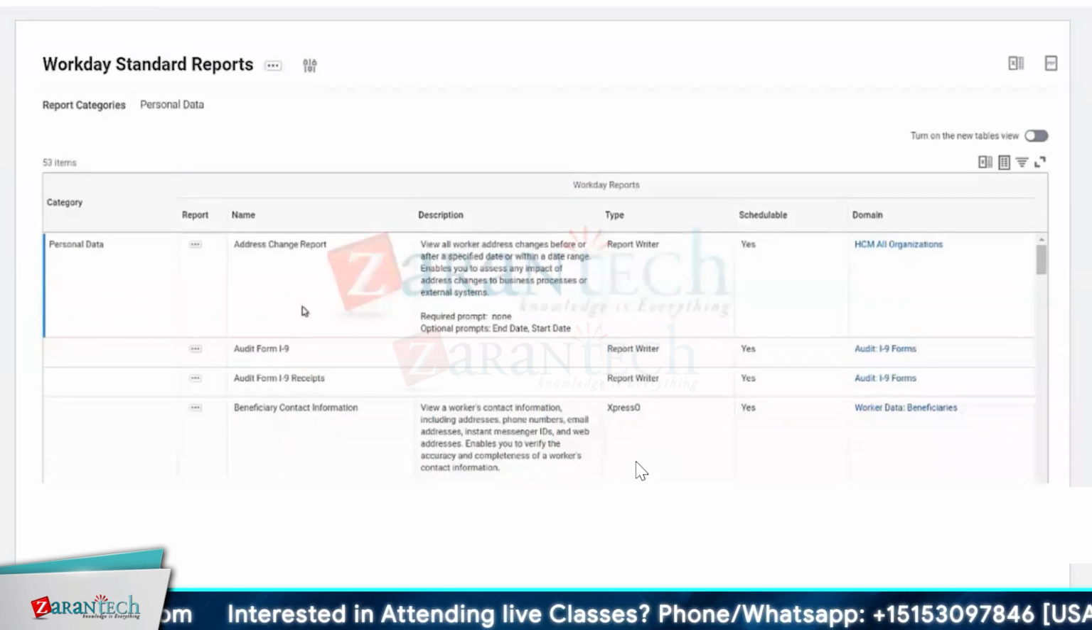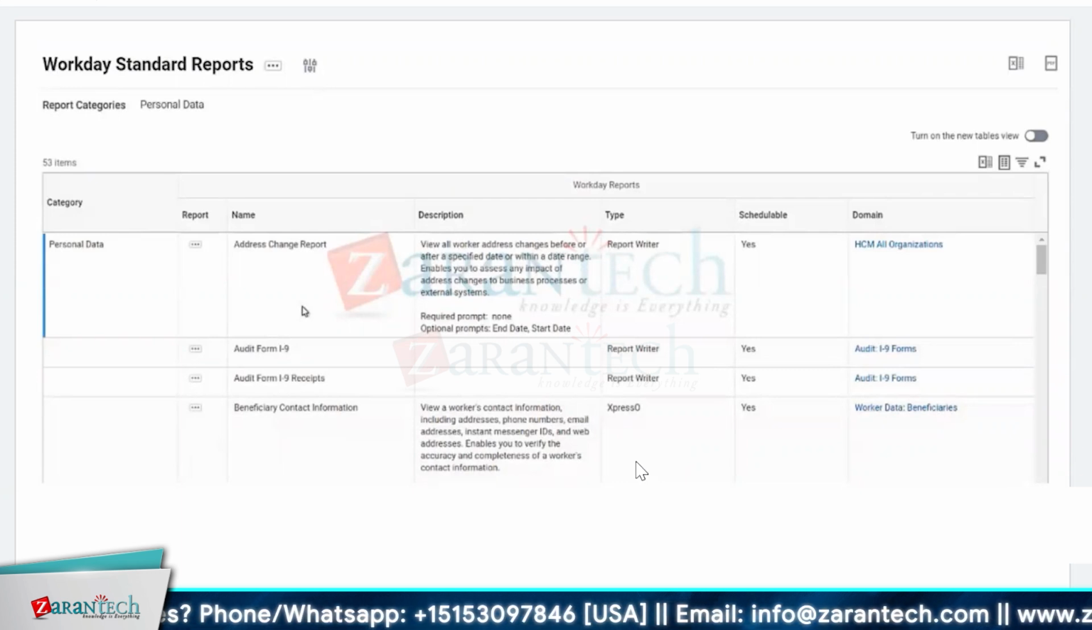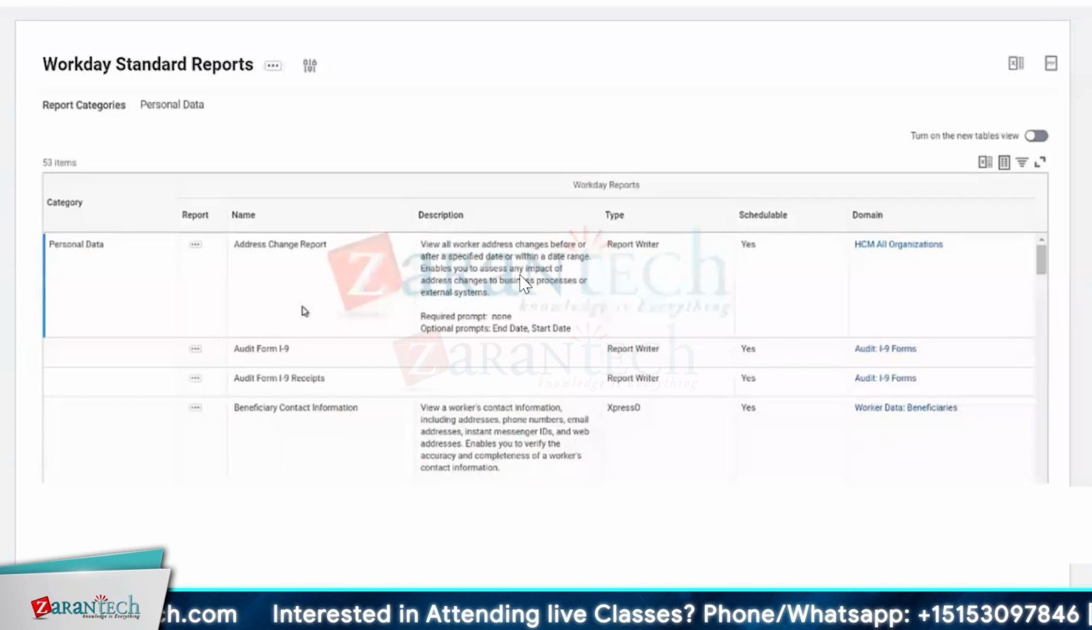So if a functional user came to me looking for a specific report for me to build, the first thing I'd do, actually two things I would do, is look at Workday standard reports. Or actually, I would do another one first: type custom reports into the global search and see, has somebody already built a similar report? Do I just need to tweak it a little bit? And then if there's nothing there, then I would come out here.